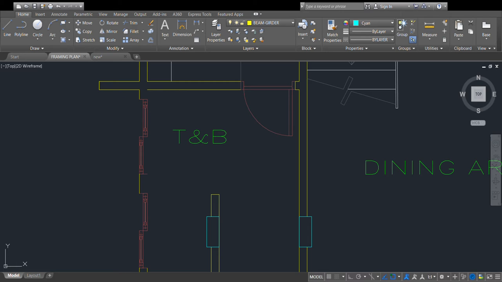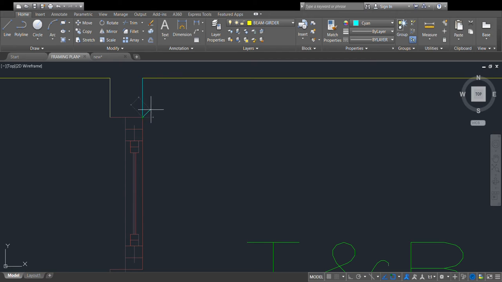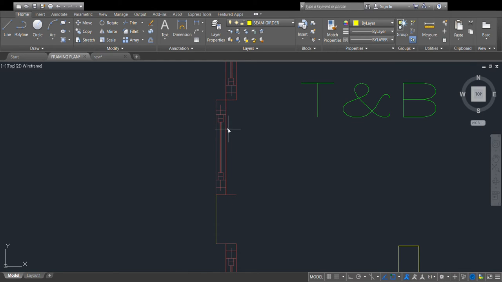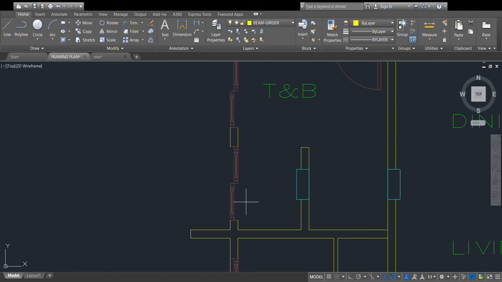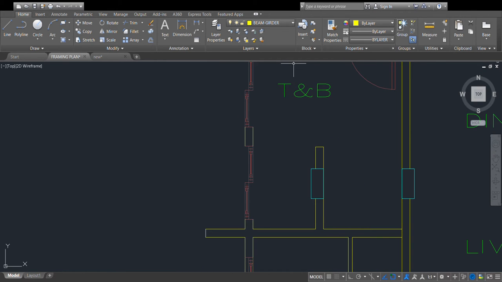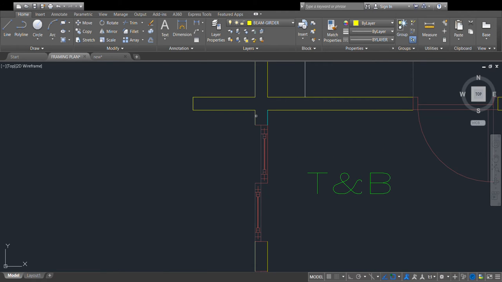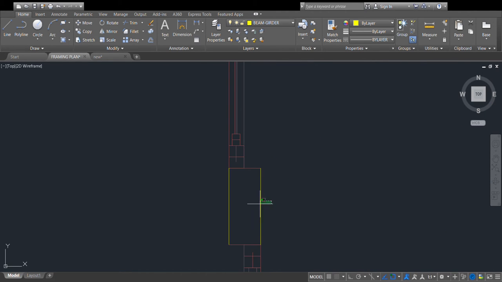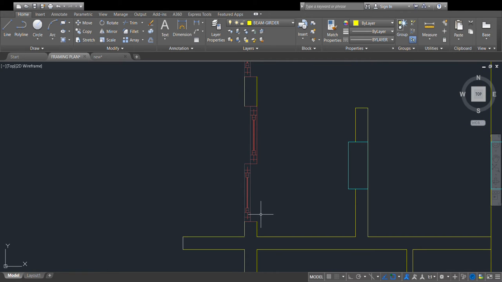So press L for line. So from this portion to this portion. Notice that it is cyan because the default layer is beam girder and it's not layered to its color. Okay. So press L again. Now match properties. I guess this is much realistic, is it? But it's still awkward in one sense.